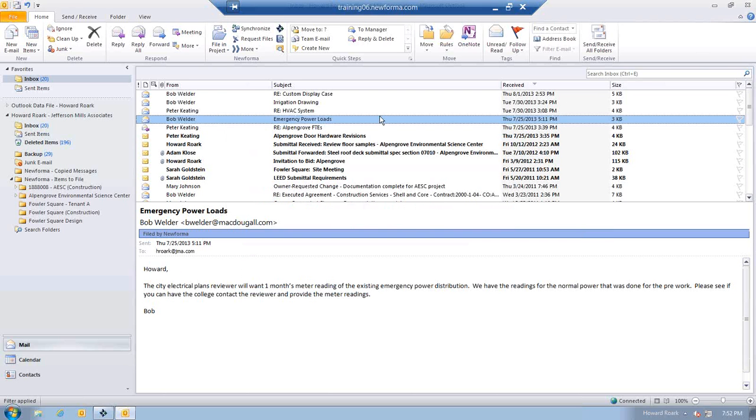By using this method of filing the project to the email, it leaves a copy of that email in your inbox, and it immediately files that email to the project. It also adds a tag to it that you'll see here to let you know that it has been filed to the project.